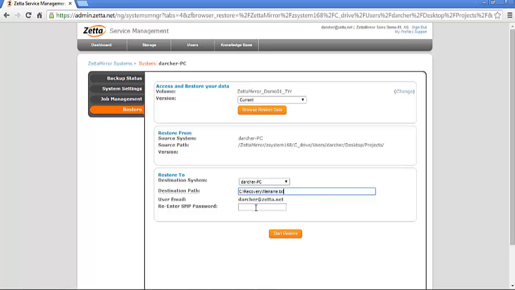The last thing you need to do is specify the password and then hit Start Restore, and that will make the ZettaMirror agent on that system wake up and start downloading the data back for your recovery.